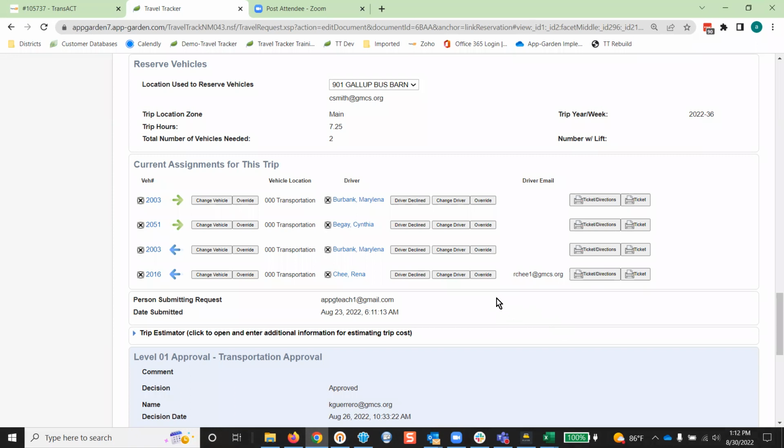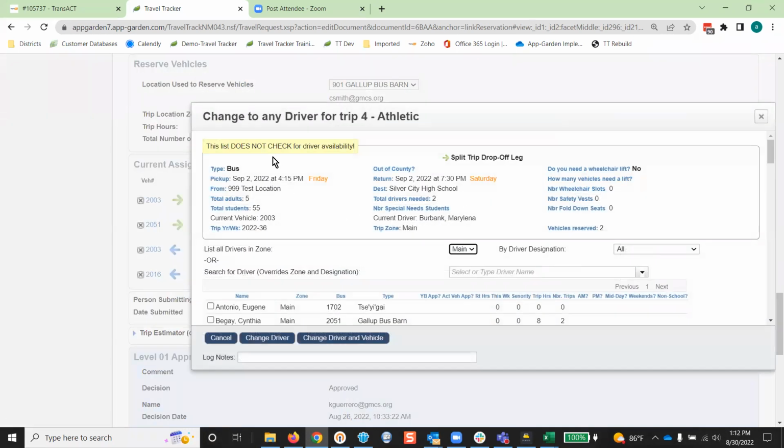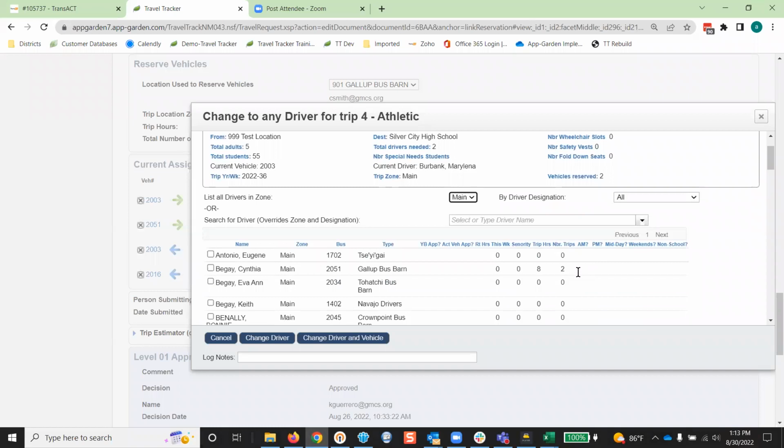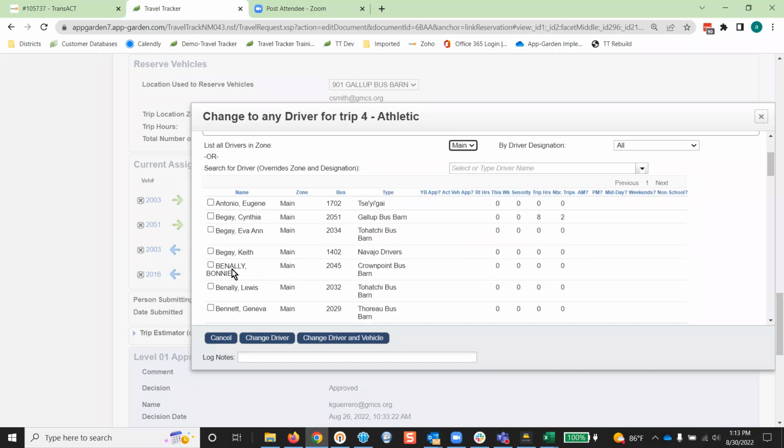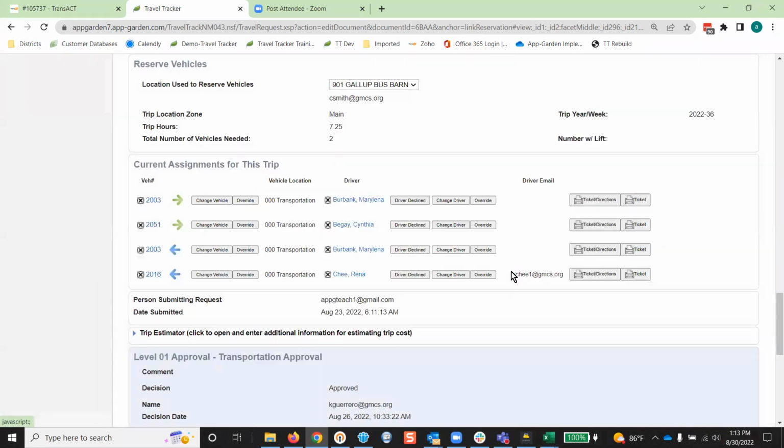And so if you click on the override button for the driver, it's going to bring up a list of all the drivers. Notice it says here, it does not check for availability. So it's going to bring up and list all of the drivers in the driver list, every driver, whether they're available or not. And it will allow you to select them and to assign them to a trip. When you do use this, it's going to give you the option to change the driver or change the driver with their vehicle. So you can make that choice if you want to bring the driver and their vehicle along with them.